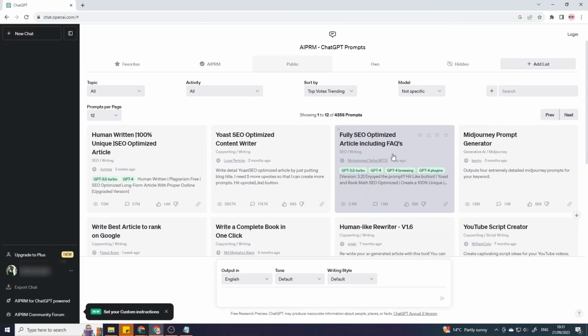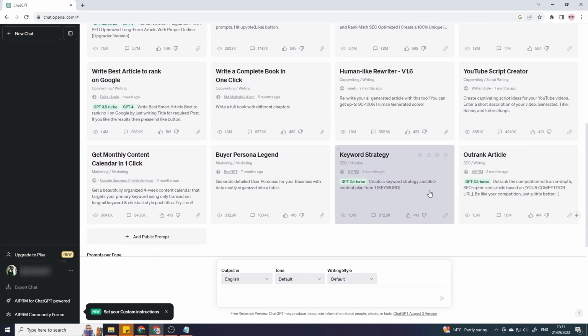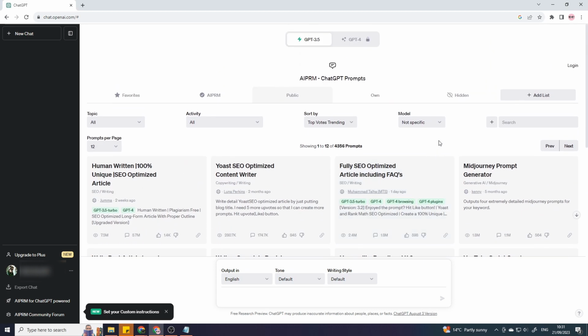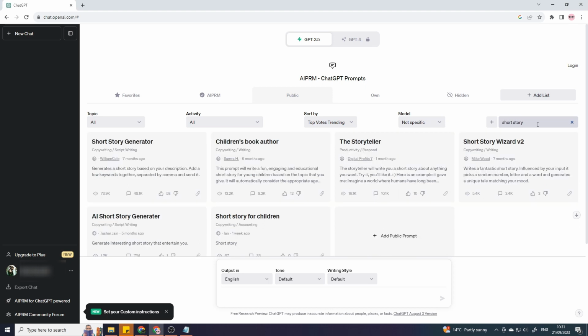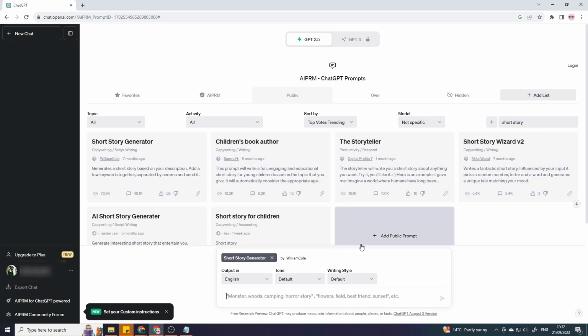Once that's installed, head over to ChatGPT and you'll see that your screen looks a little different from normal. AIPRM provides a series of formats as tiles. By clicking one, it will adapt your prompt to fit the desired format. The one I'm looking for isn't on the first page, so I'm going to search for it. It's called Short Story Generator. Click once and you'll see it at the bottom.